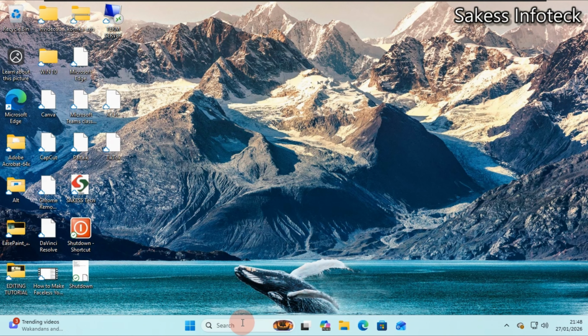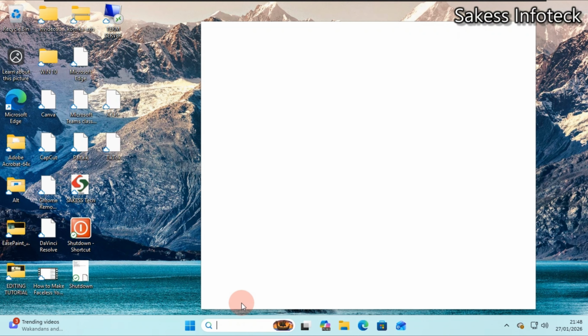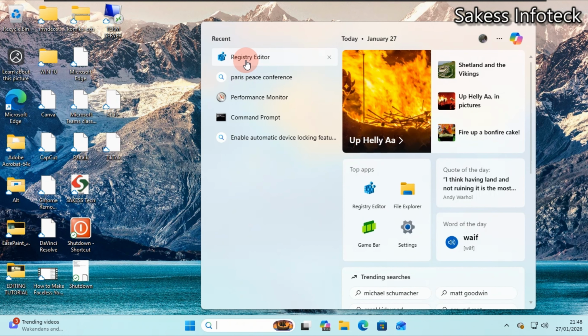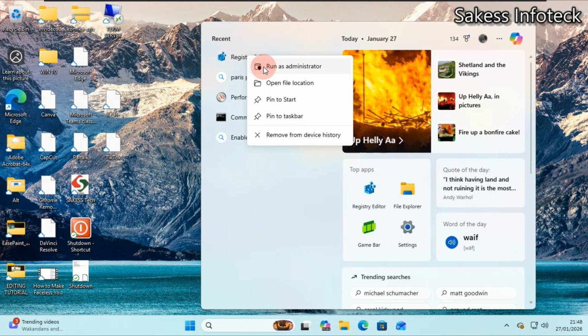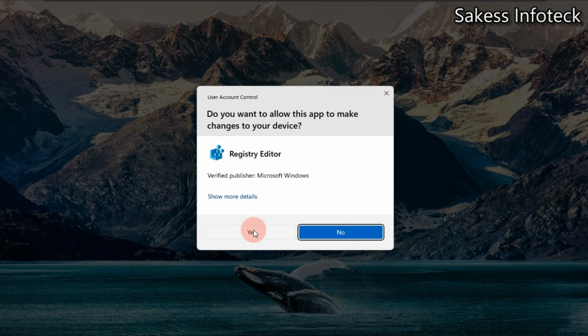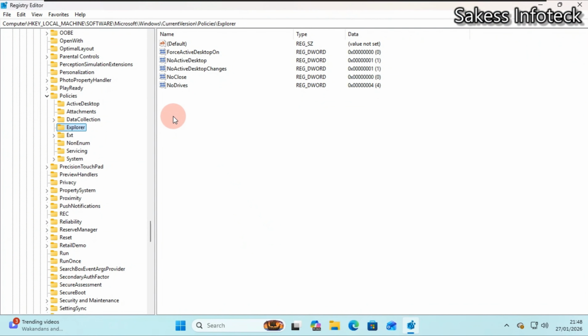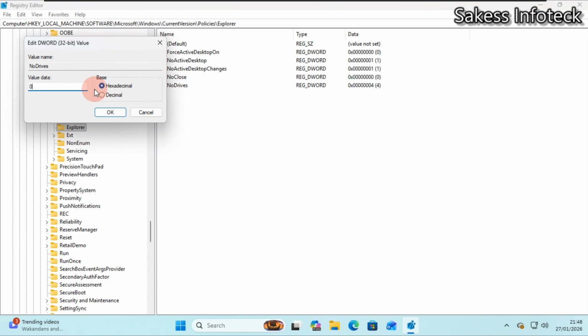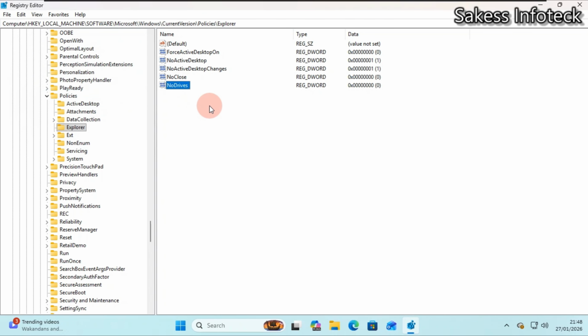You are going to click on the search, and then you go back to the registry, okay? So you are going to right click the registry, and then we click Run as Administrator. So I'll click on Yes, and then I'll double click on NoDrives, and then change the value data to 0, okay? And then I'll click on OK. You can even delete the NoDrives, and the changes will take effect, okay? So let me restart the Windows Explorer again, and then let's see the outcome.